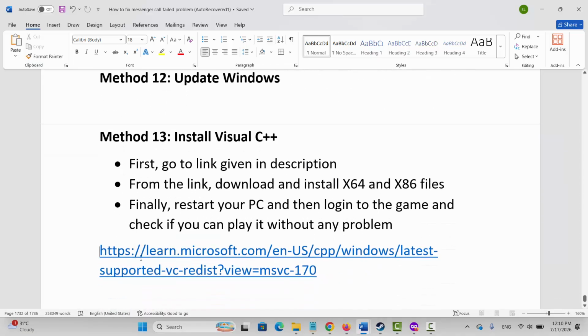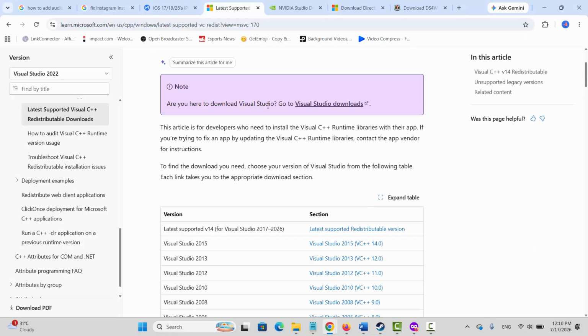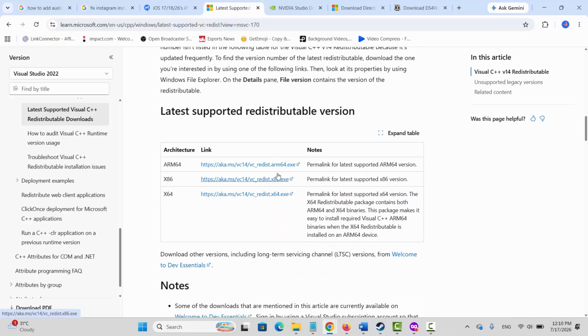For that, I have already provided the link in the description. You just have to copy and paste it in your browser. After the website opens, go below. From here you have to click on the link to download Visual C++ files.